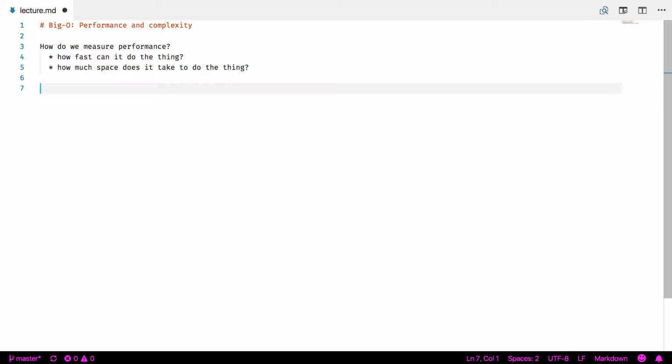Which kind of like is begging the question because it's like, how do we measure fast? Like, what do we mean by fast, big, fast / space? Let's break that up. What do we mean by fast?